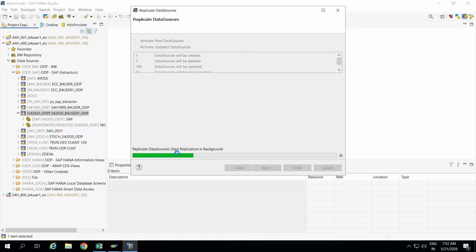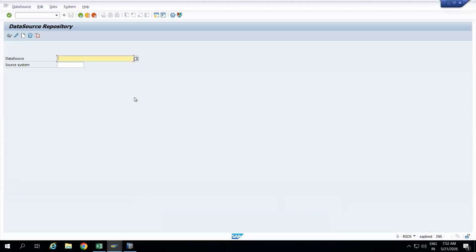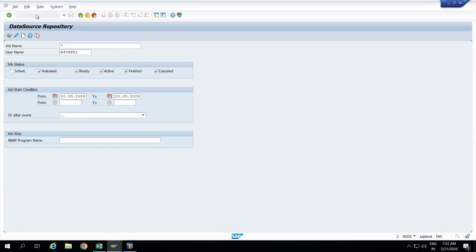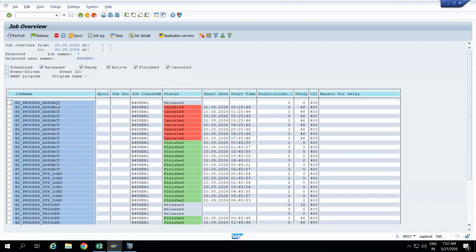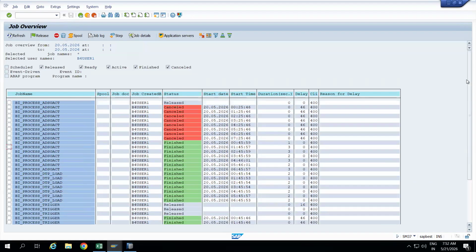Now replication is going on. The job is generated in the backend and you can go and check that as well if you want to see. You can go to SM37, there you can see this job as well. Execute today. Now see, this is where it is. Release. These are the process chains. Applications not there.